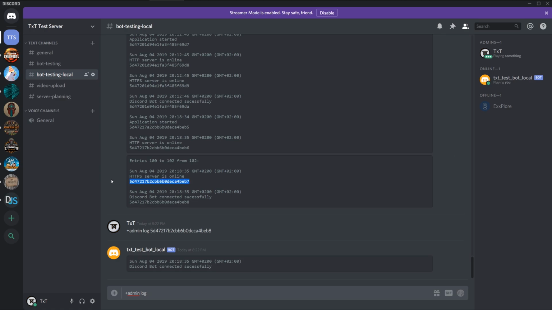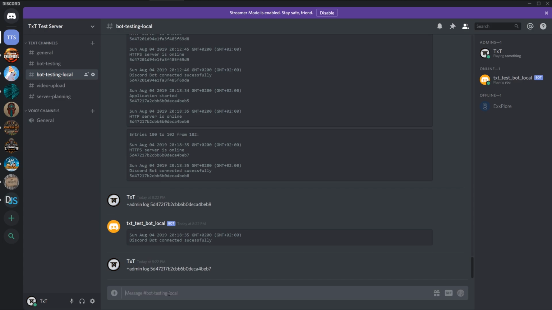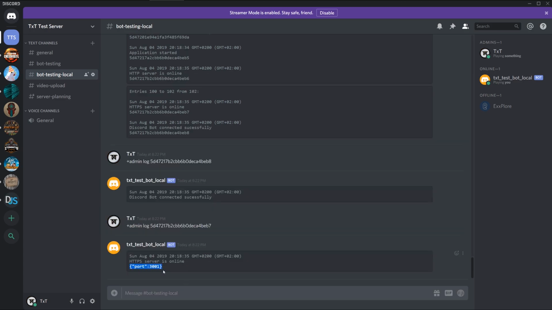But we can also take a look at HTTPS server online, for example, then we will get some additional data. In this case, it's the port. So I'm also logging the port that the HTTPS server started on, for example, here. So we also get that logged out.